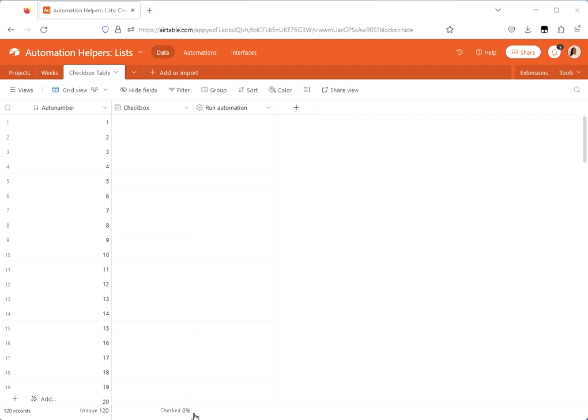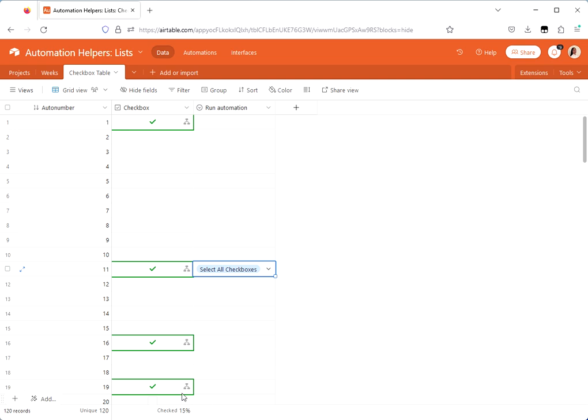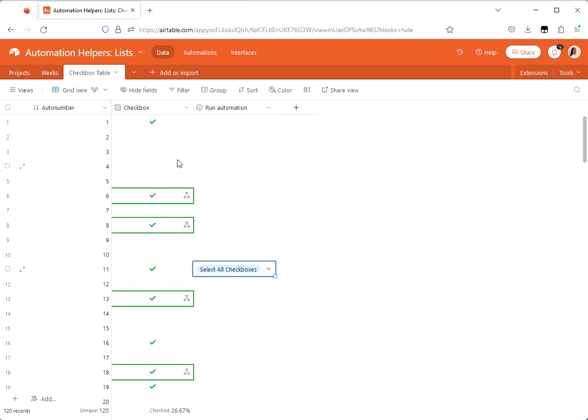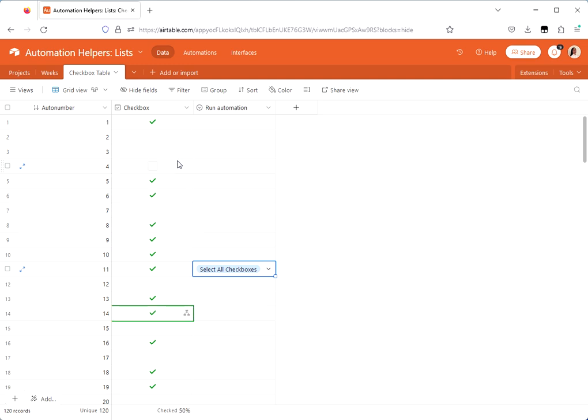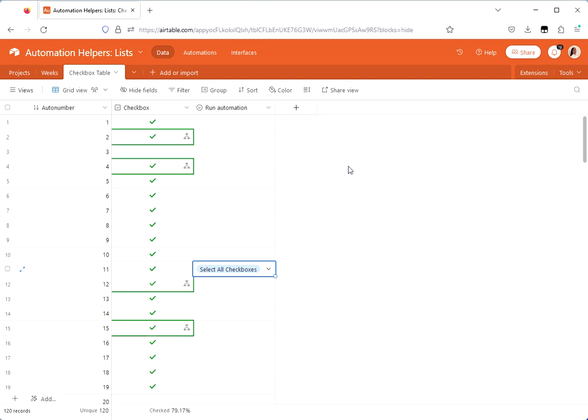Currently, none of these checkboxes are selected, but when I trigger this automation, it's going to select all the checkboxes. So you can see here, this number of checks is gradually increasing. Now, unfortunately, the looping action in Airtable doesn't necessarily process them in order, but they do get all done.